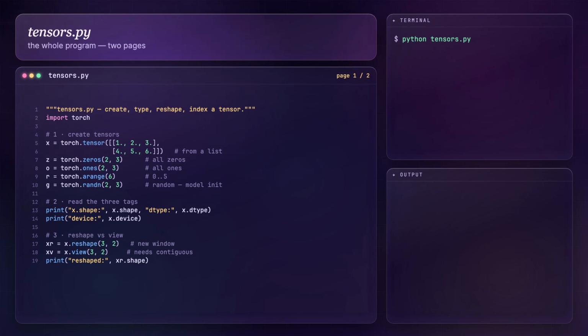Okay, let's open tensors.py and run all of that through real code. It's short, 2 pages, and by the end, every single thing we just talked about is something you've watched happen on screen. We start by making tensors, then we read their tags, then we reshape, then we reach in. Nothing fancy yet, just fluency.